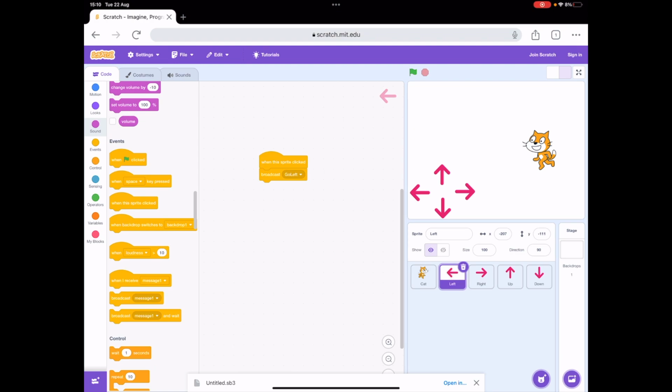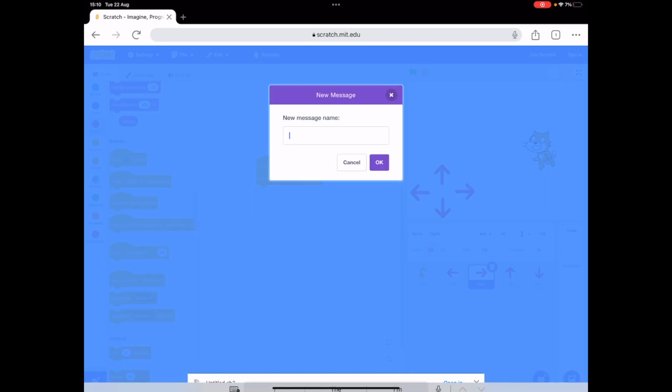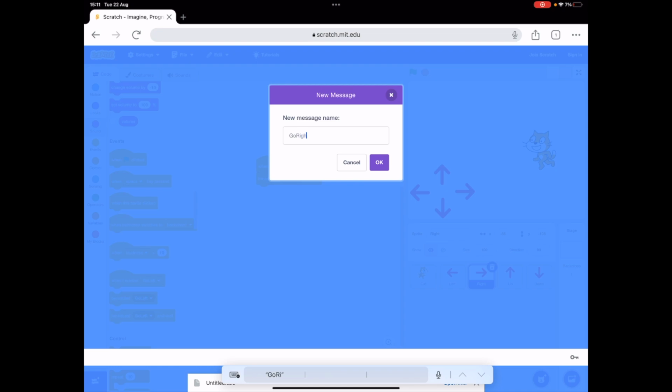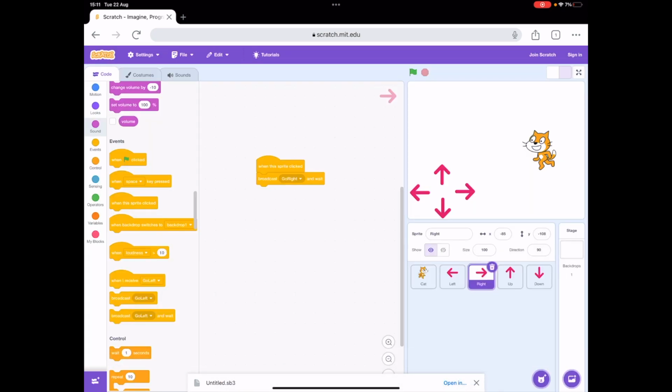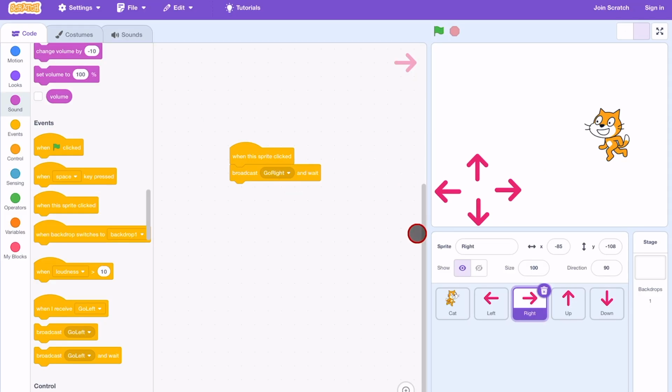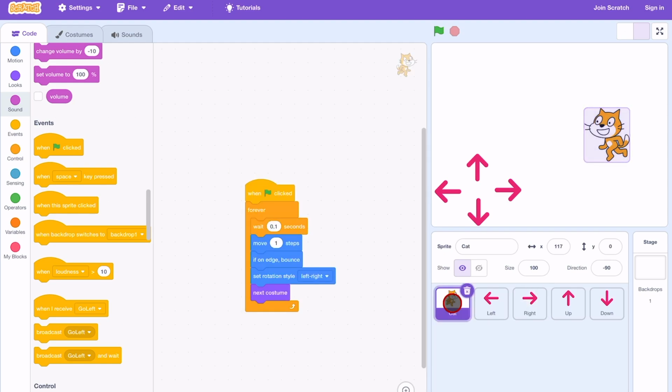Okay, the right one, when that sprite is clicked, I want to say something else. So when sprite is clicked, broadcast, on that one I can choose go right, new message, go right, and so on, telling each button what message to broadcast. When I move to the cat character, I can now add a new block, which is here, called when I receive.